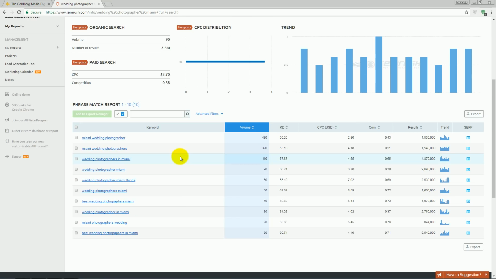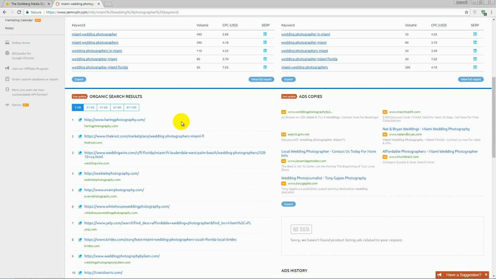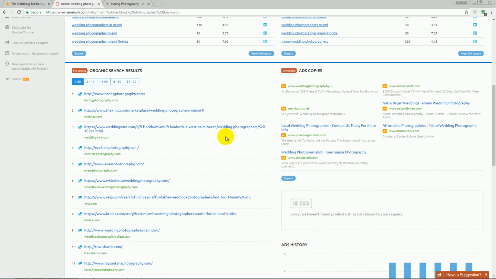So let's say we want to play around with this Miami wedding photographer keyword. Let's click on that. Here we can see the websites that are in the top 10 Google results, so we can check them. These are basically our competitors. If we want to know something about them, it's the right place to do so. So let's click on some of them and check them.